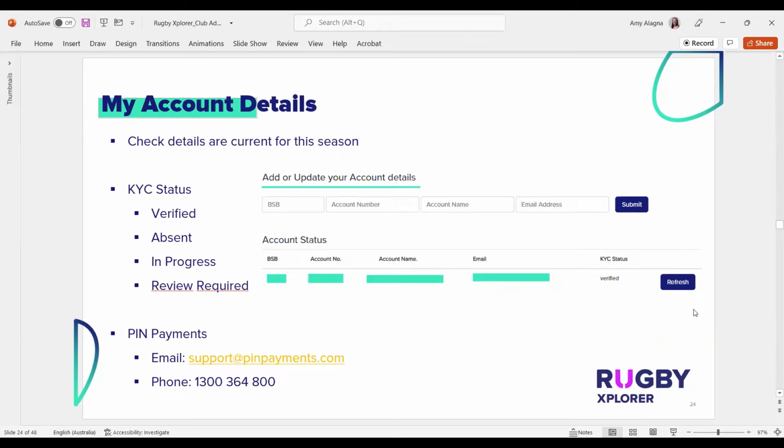The other 3 statuses that you may see would be absent, so it means that you haven't started the KYC process, in progress, you're kind of halfway through, or review required. Sometimes if your name is Nicholas, but you go by Nick, and you typed in Nick, but your driver's license is Nicholas, then that's often going to flag. If there are any issues, you can call or email PIN payments. They're quite responsive. If it's the Nick Nicholas situation, they're quite good at resolving that. So you want it to be verified.